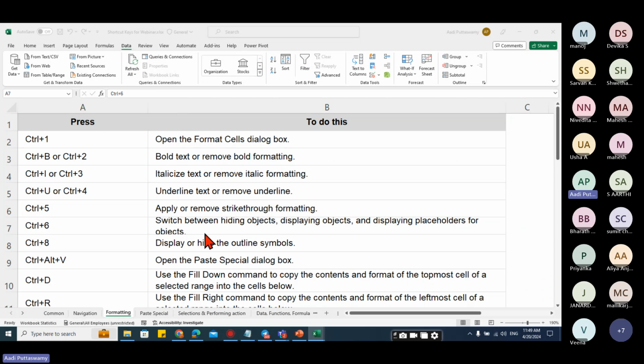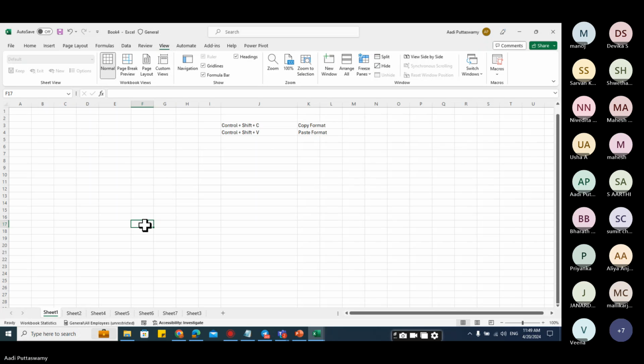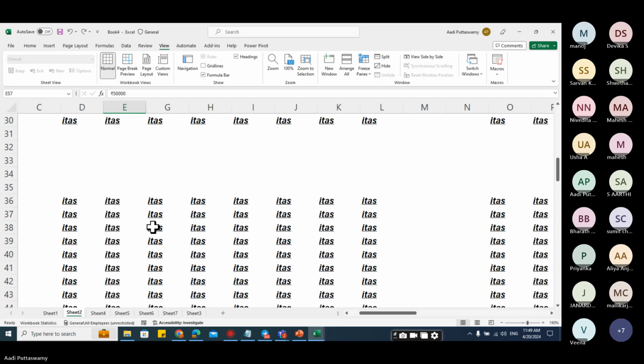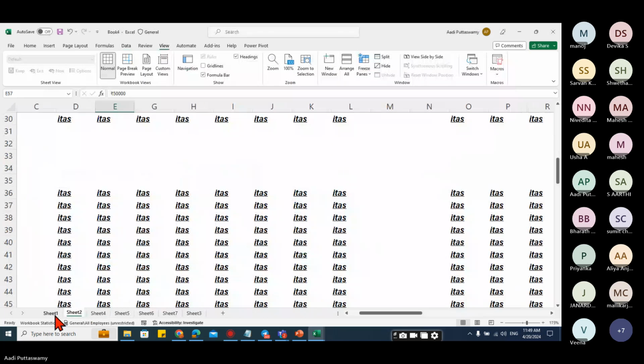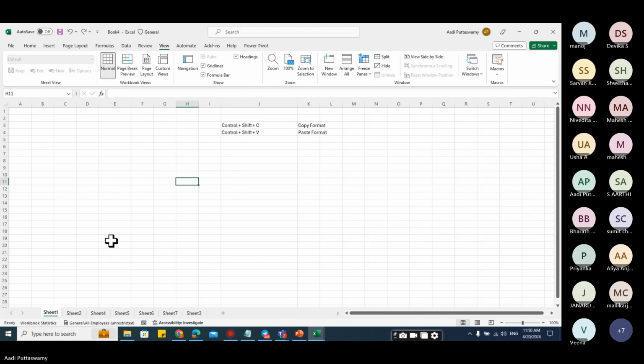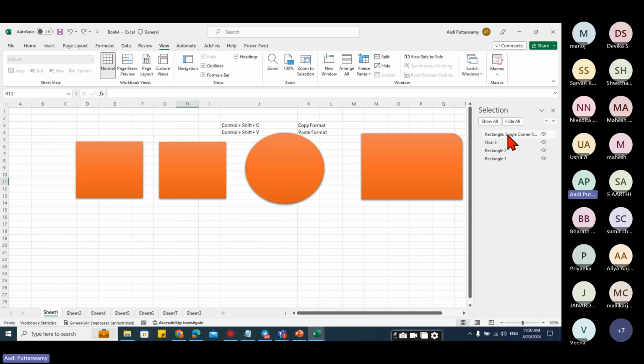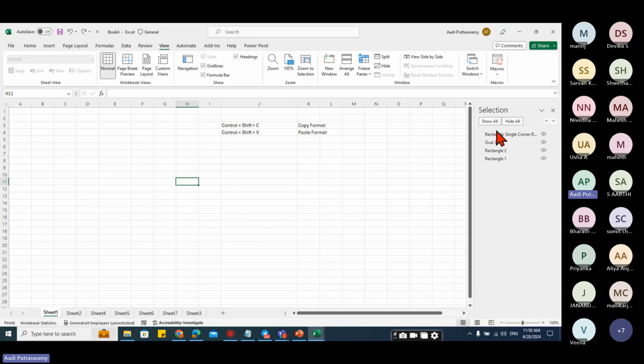Now Control 6. This is for the objects actually. Give me a minute. Okay. I'll press Alt F10 and then I'll show you what is F10. See, I'll get these objects. Alt F10 will give me the selection tab. I'm not sure whether I mentioned that. Say Control 6, it'll hide all these shapes.